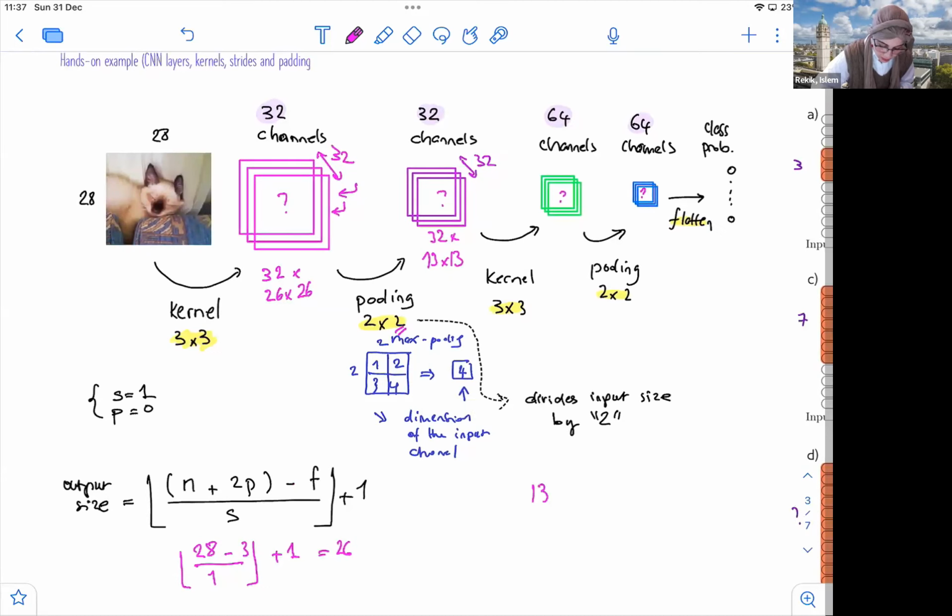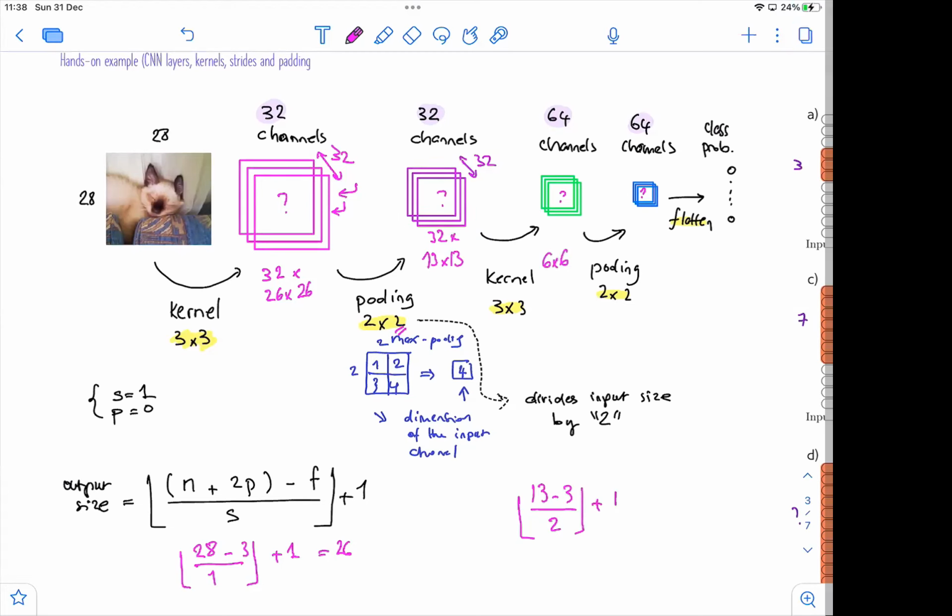So the input size is 13, and then minus 3, that's 10, divided by 2, okay, and plus 1. So 10 divided by 2, that's 5. So if we have 3 by 3, it should actually be 5 plus 1. So we have 6 by 6. Am I right, guys? Are you following? Yes, 13. Yeah, with you.